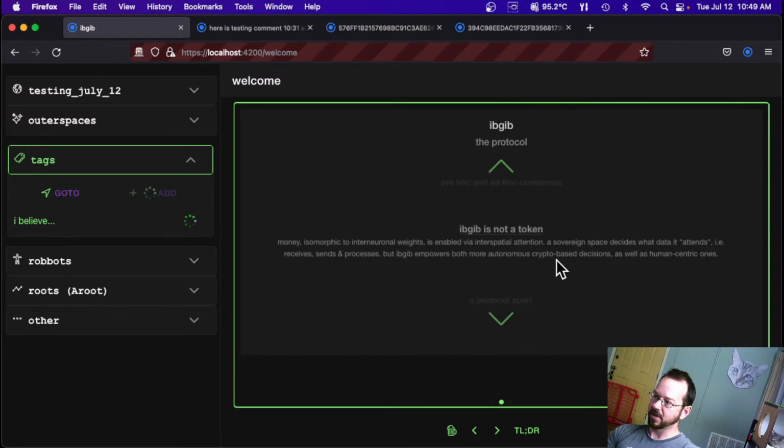But ibgib empowers both more autonomous crypto-based decisions as well as human-centric ones. Because of the way identity works, again, I haven't implemented it on this MVP yet, humans have the same kind of identity as microservices or AIs or businesses, because all of them end up looking like this isomorphism here. A human has the neural network inside their brain, which is doing this weighting, and then interhuman communication. We have money, we have other ways of describing how we attend other people.